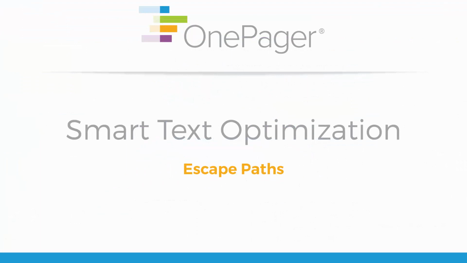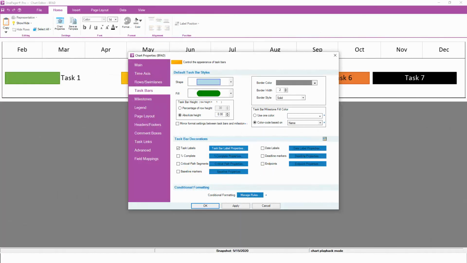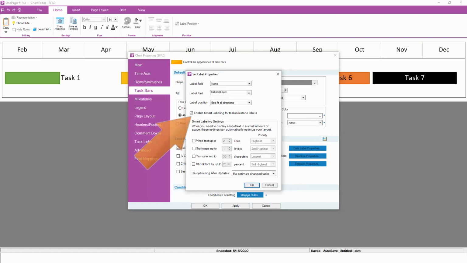Escape paths are ways that OnePager can make more drastic adjustments to the text in your chart when it determines that no amount of repositioning text is going to enable things to fit nicely. Each escape path can be turned on or off depending on your preferences. To configure escape paths, go back to the Taskbars tab and click on the Taskbar Label Properties button again. Make sure that the main checkbox for Smart Labeling is turned on. Assuming so, you will see a series of 4 different escape paths that you can choose.